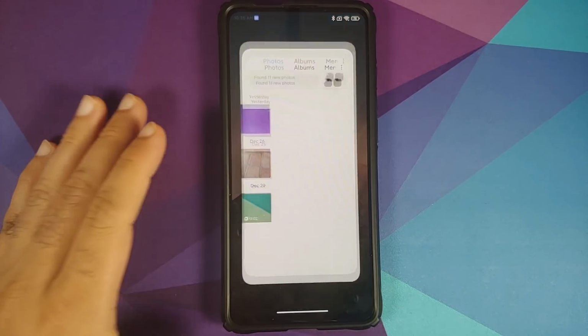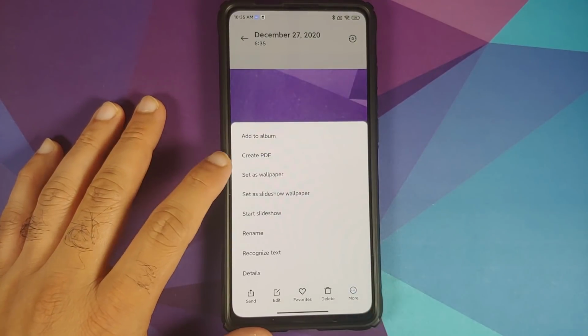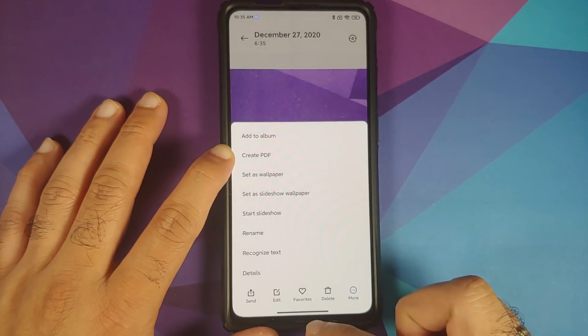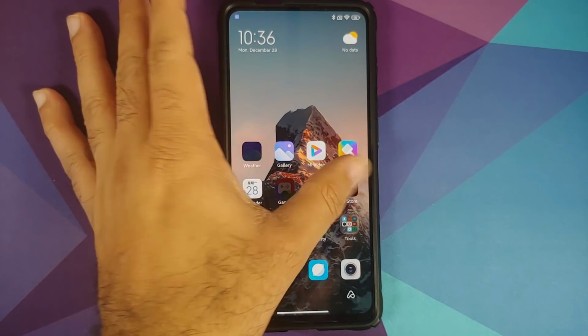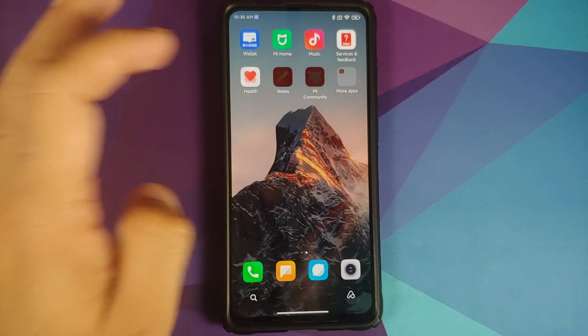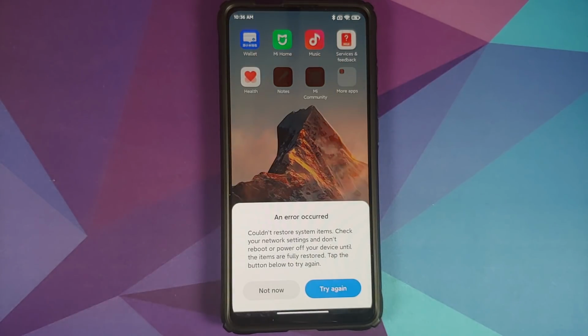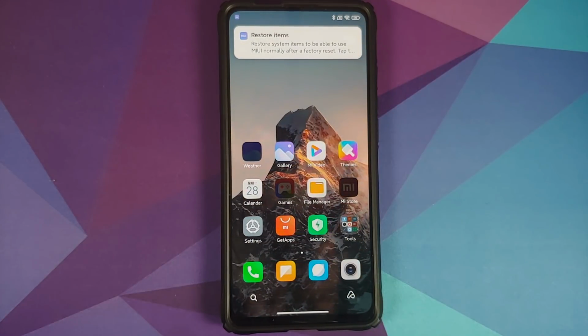Next up, we can have a look at the gallery application. Here is a picture, open it, tap on the more option, and you now have the option of creating a PDF from this picture. In case you want to do that, you also have recognize text as well. Other than that, they did add some new features to the notes application. However, even though my device is connected to the internet, whenever I try to restore the items, they are not restoring, and I guess that is an issue with this beta build. So unfortunately, I will not be able to show off the new features of the notes application.